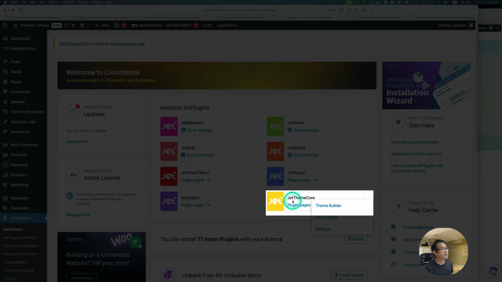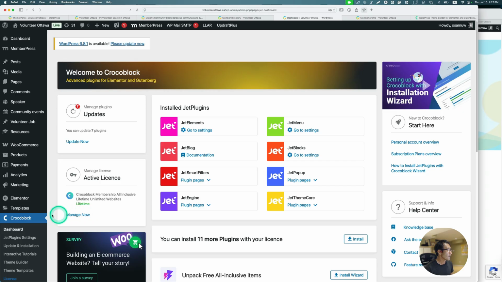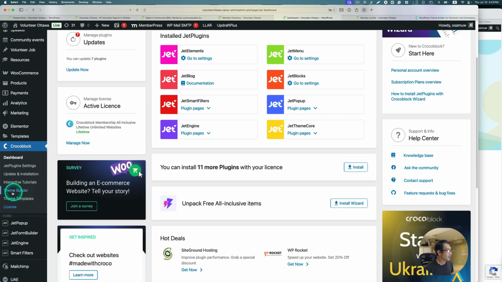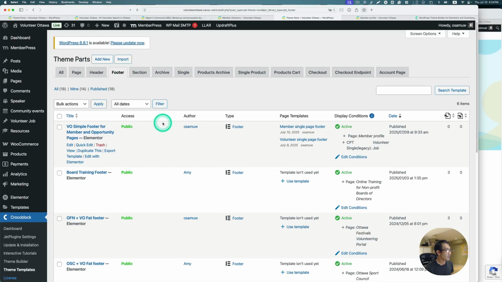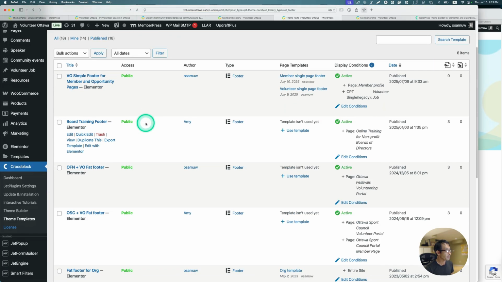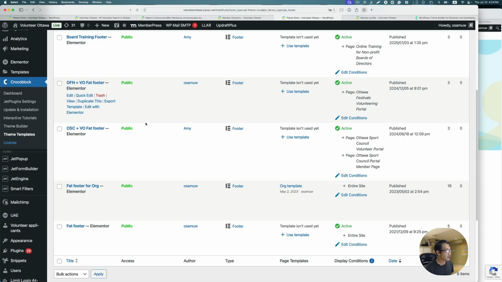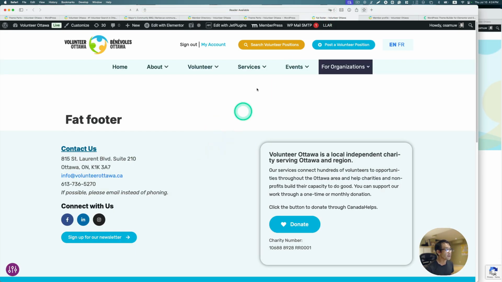So first you have to install the JetThemeCore and then activate it. And then you will have this theme builder and also templates. So let's open up a template here. Let's go to footer. Yeah, so we have different types of footer for different pages or different situations. And I think this is the footer we use. Let me take a quick view here. Yeah, so this is the one.